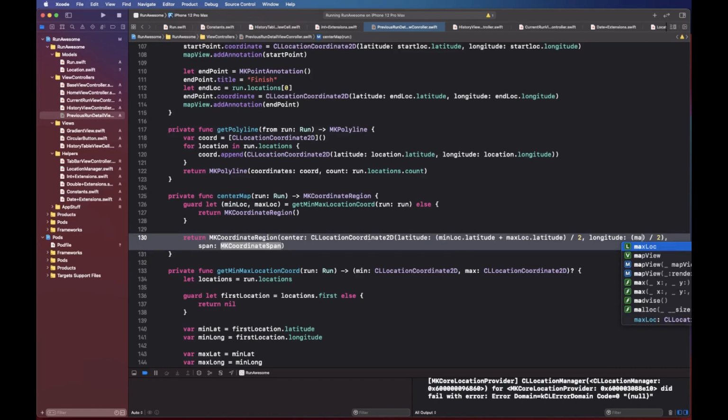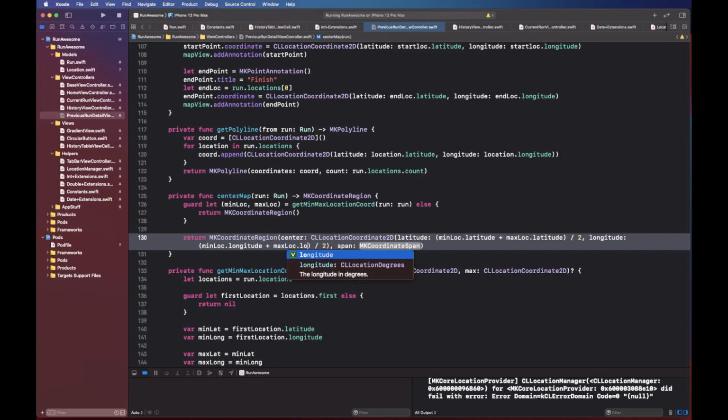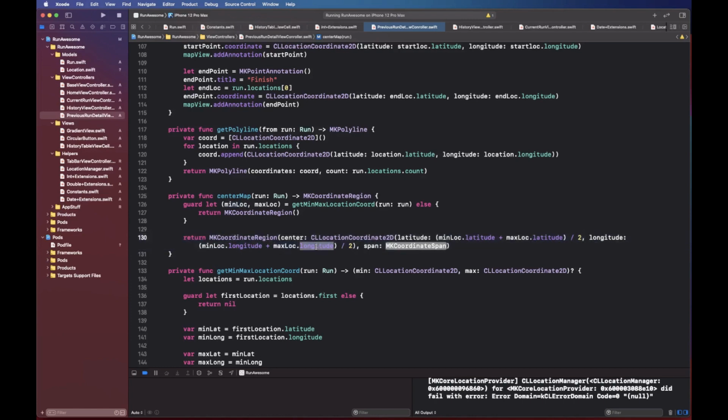This is gonna be min location dot longitude plus max location dot longitude. Okay, so minimum location dot latitude plus maximum location dot latitude, and minimum location dot longitude plus maximum location dot longitude. Divide by 2. It's gonna give us the, oh, this is at the wrong place. Oh wait, I was right. Okay, and this is basically gonna give us the center point for the location coordinate 2D.